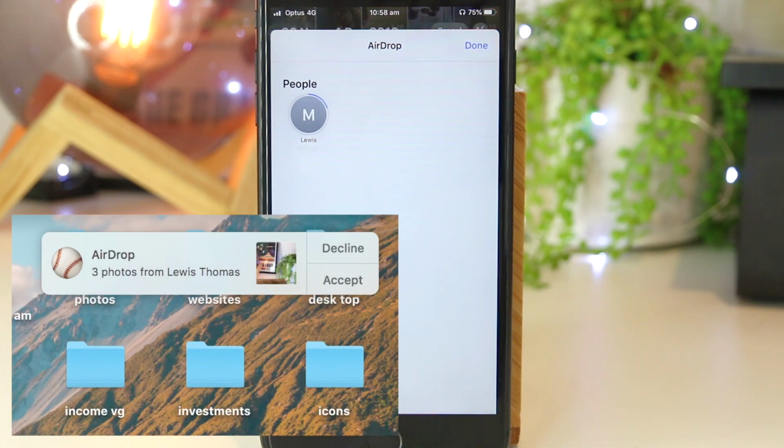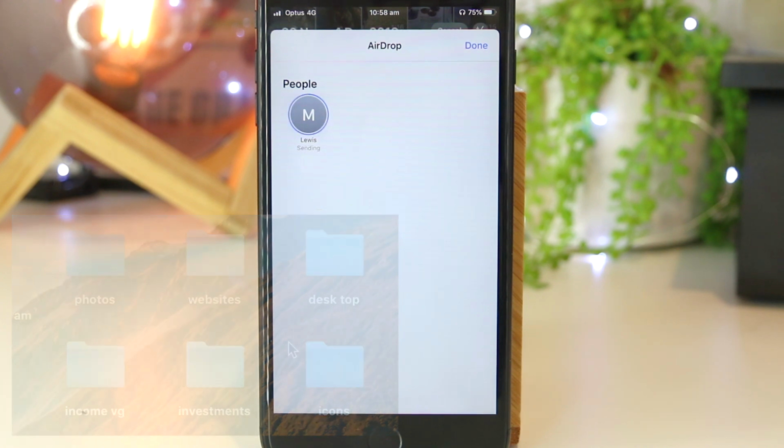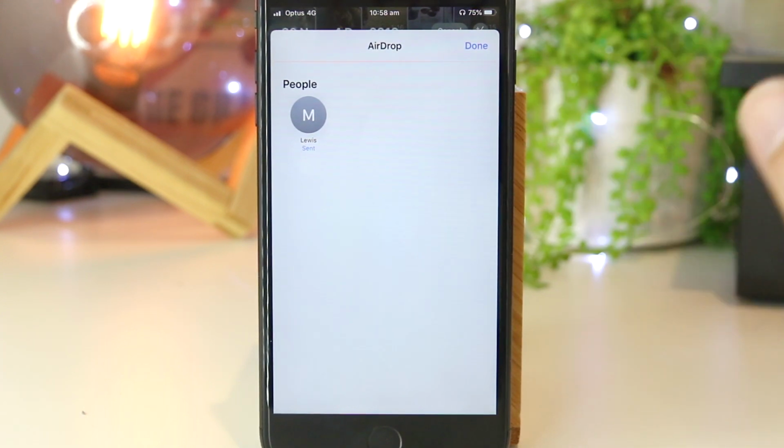And as you can see on my laptop, I now have the ability to go ahead and either decline or accept these photos. So now I can go ahead and save the photos to the downloads. And now the transfer is complete. And now I've gone ahead and sent those photos.